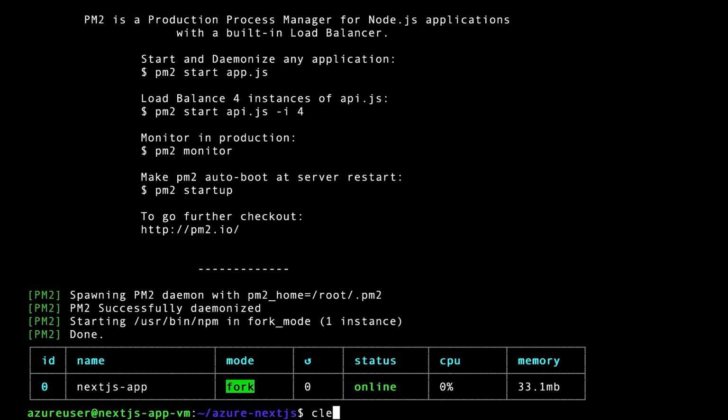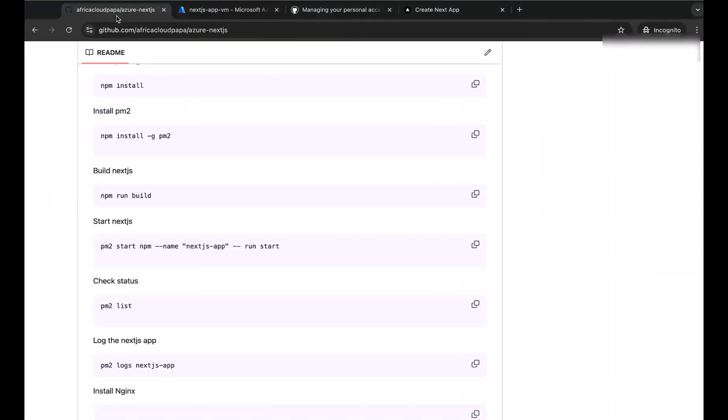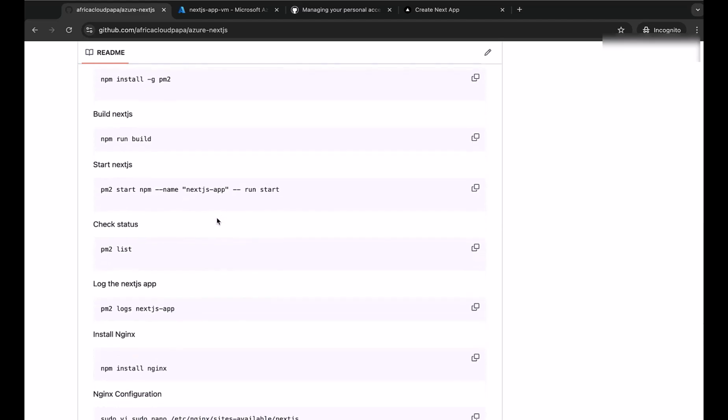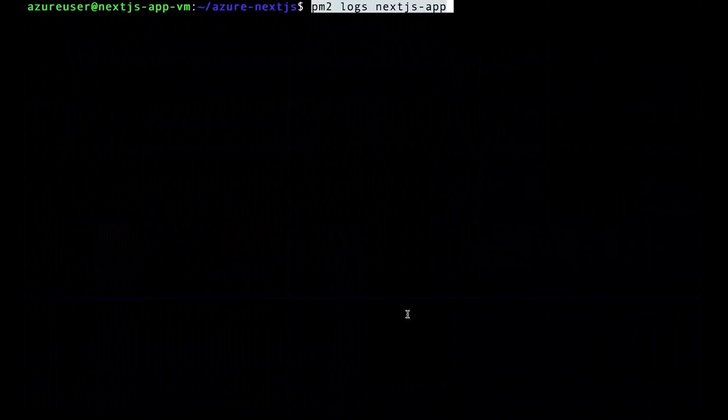So let's clear this. So the next thing, if you want to check the logs, you can see here I have PM2 here.